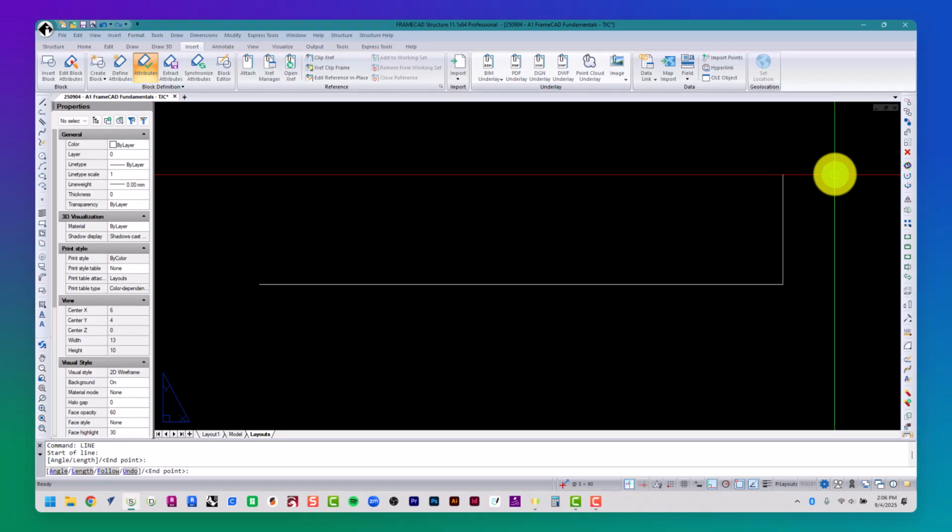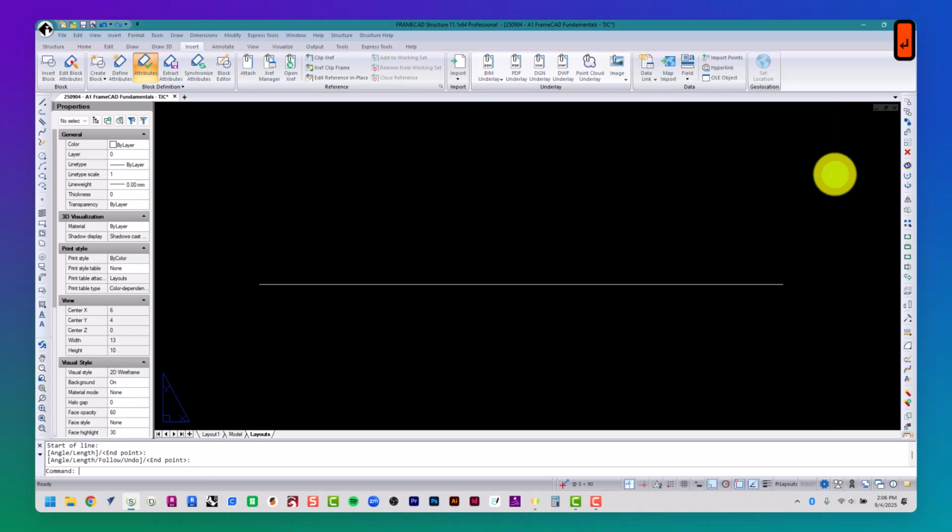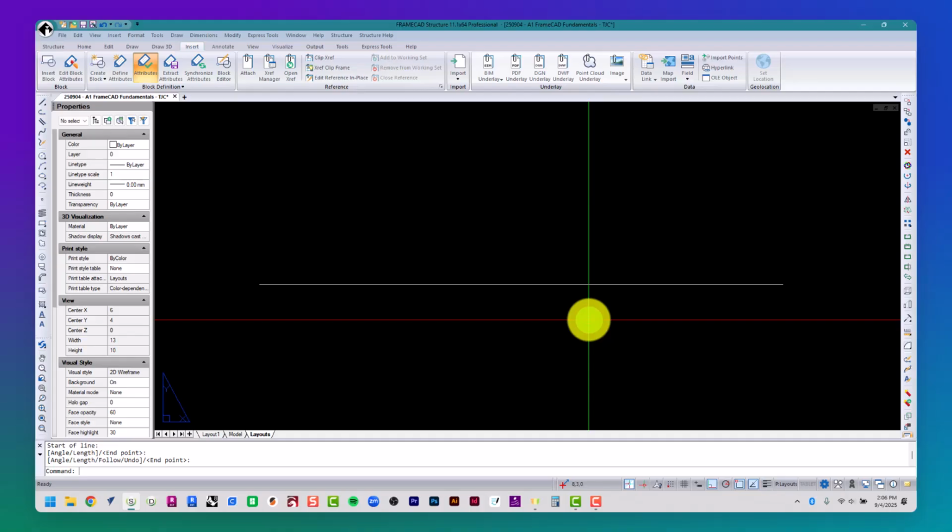What's above the command line is what's called our command history. So I can actually use my scroll wheel to go all the way up and see all of the commands that I've used thus far in this file. And it's just giving me a history of all that. So there's my line. Okay, I'm going to select it and delete it. I don't really need that.